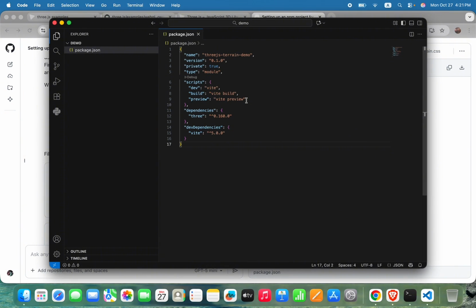So pretty much it tells you that you need the Three.js dependency and the Vite. The Vite is what creates the server that will run the project, the scripts. This is how the project is run. I mean, when we say npm run dev, this is what's called pretty much, okay?